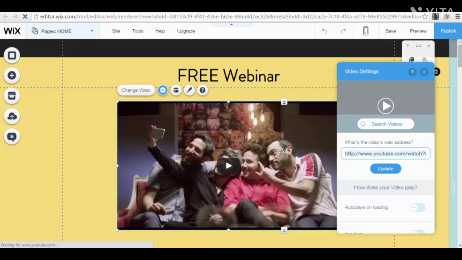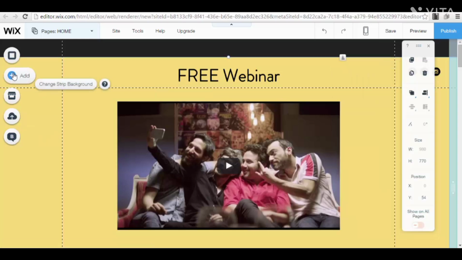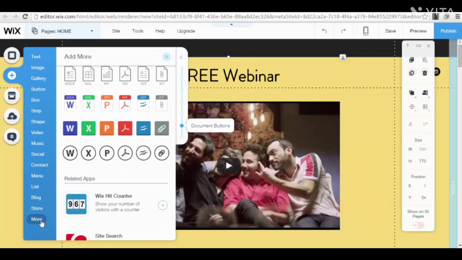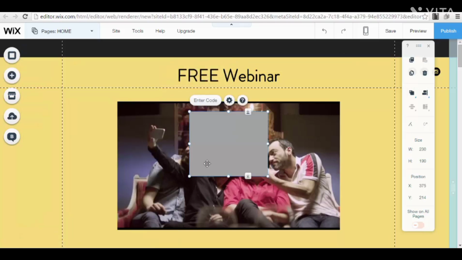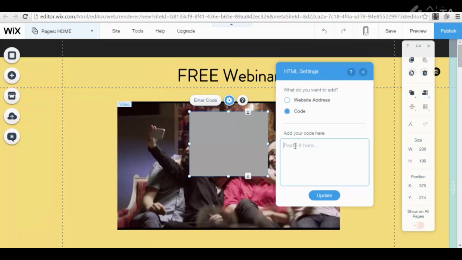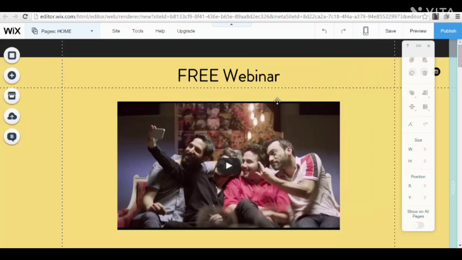If you want to copy directly the Hangout, to embed the code of the Hangout, you go to the add section, you go to more, and here you have HTML code. You add the HTML code, you enter the code here, and here you paste the embedment code of your Google Hangout, and you press update. And that's it, guys. It's that simple.